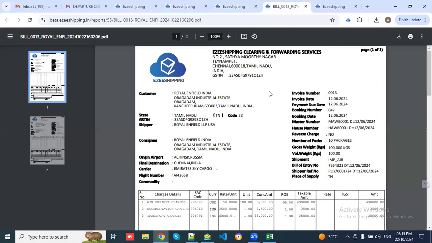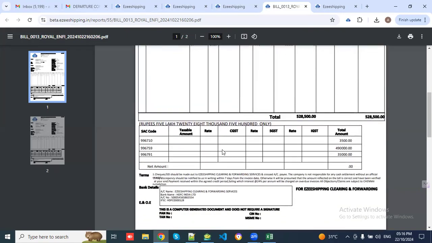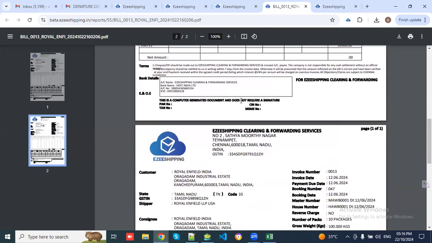So this is the invoice details. There is the logo, company name and the company address. This is the basic shipment details. And the line items you created will appear here. Based on the SAC code, the tax breakup will be shown here. And here the terms and conditions will appear, and the bank details will appear here.